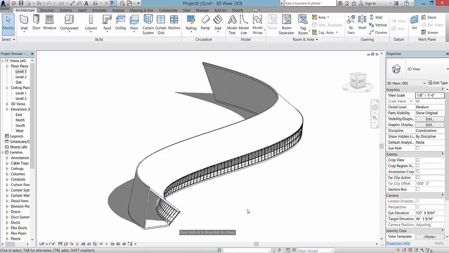The one I sent you, I threw a door and a window in. But I like that sweep. It looks good, right?